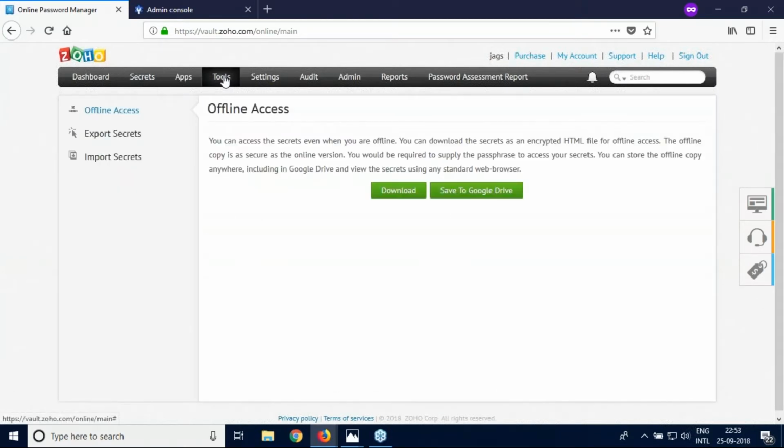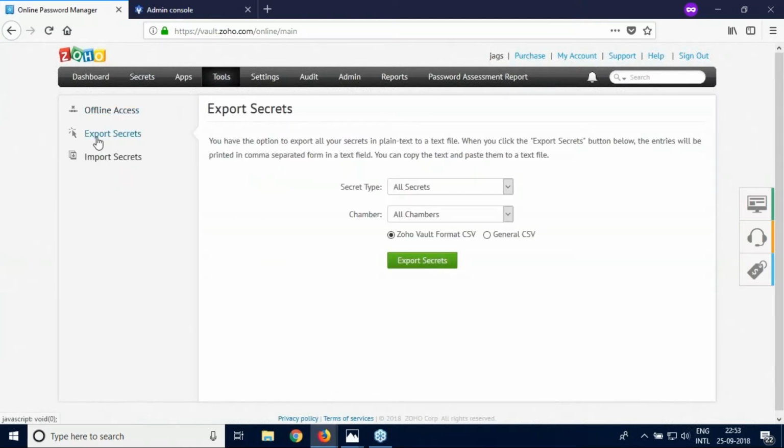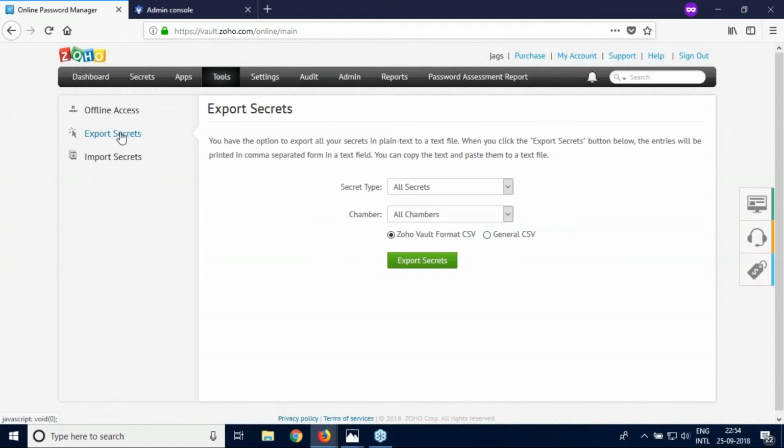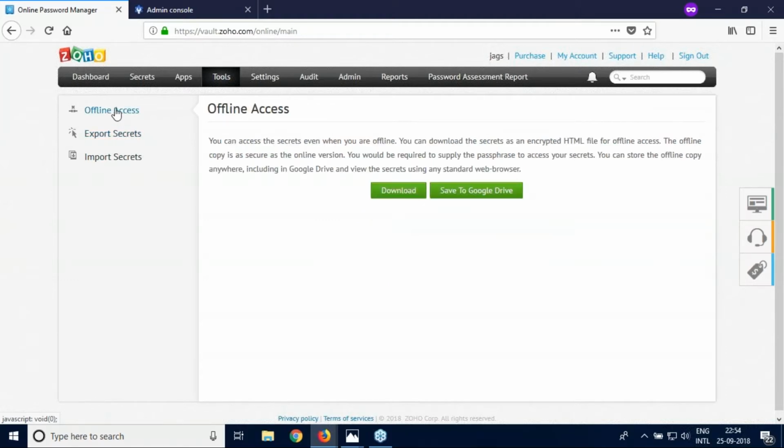And you also have this option to import passwords from your old password managers or from a spreadsheet, and you also get an option to export passwords whenever needed. You can also download these Zoho Vault passwords as an encrypted HTML file for offline access to passwords if you don't have any internet connection.